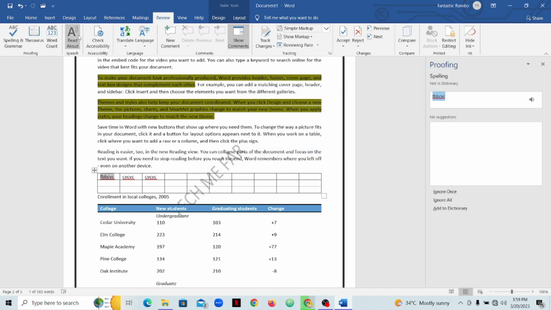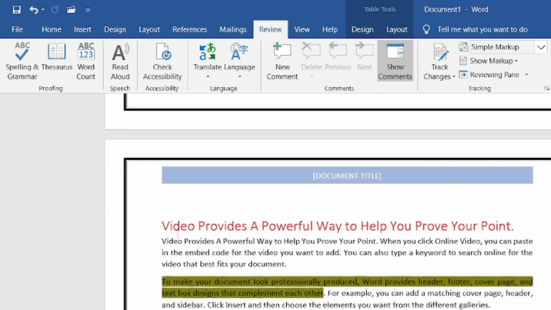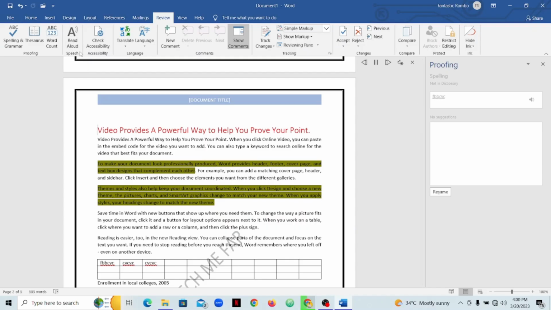All right, so if you want your Microsoft Word to read out for you, click on Read Aloud. This is going to read out the text where your cursor is. So when I click here and say Read Aloud, it reads: "Video provides a powerful way to help you prove your point." So you can see it's reading from this part for me. Where I place my cursor, it reads from that part.